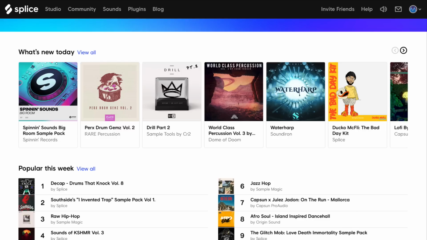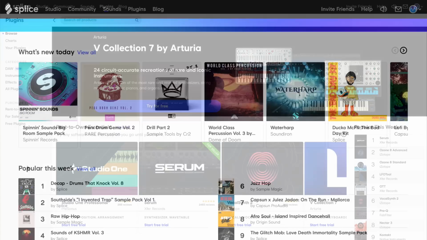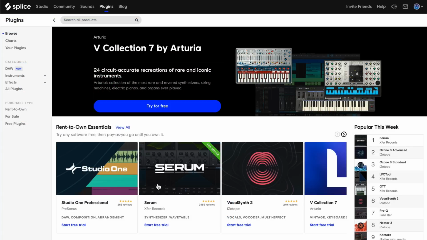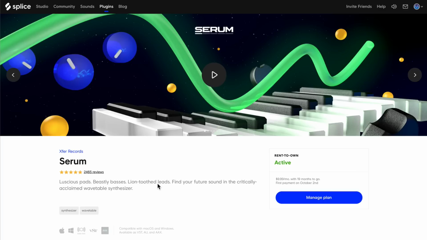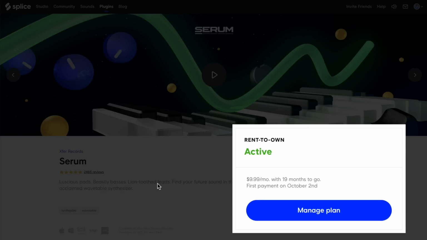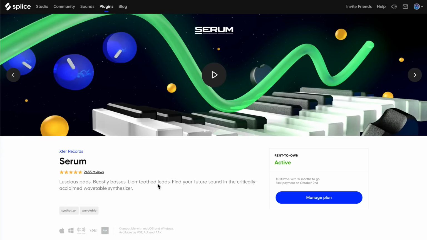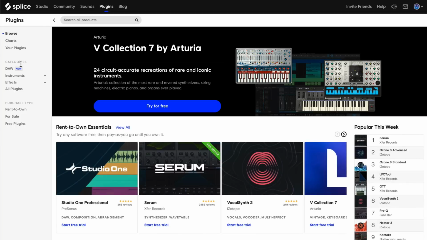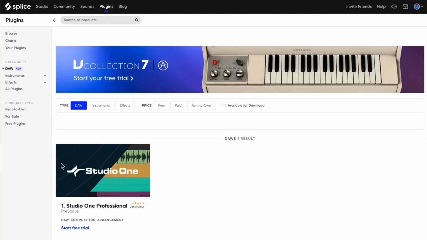Subscriptions start at just $7.99 a month, and in addition to loops and samples and presets, you can also purchase some plugins on a rent-to-own basis rather than buying them outright. So for example, I got a free trial and I'm currently on a rent-to-own plan for SERUM for $9.99 a month for 19 months, rather than paying $189 outright to purchase it. So this makes buying expensive plugins much more affordable.